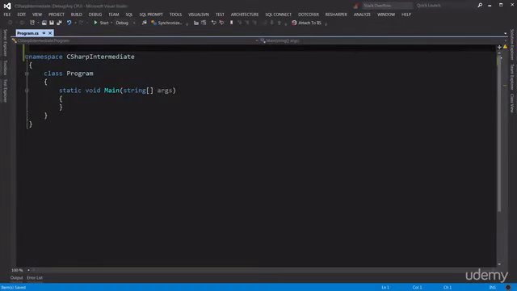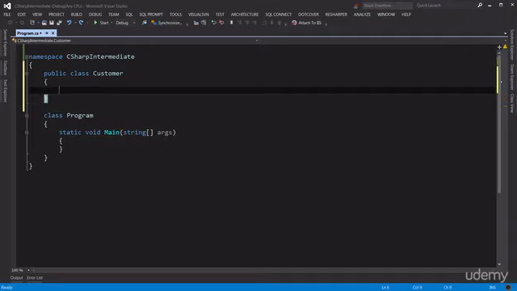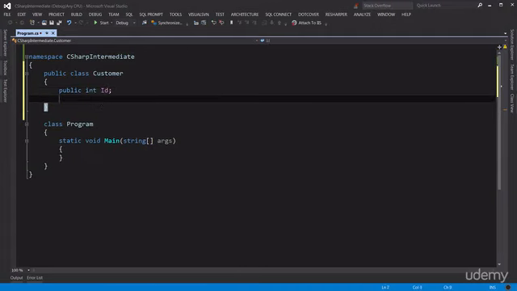Okay, let's start by creating a customer class. So, public class customer. Now we declare a field. Public integer ID, and another one, public string name. Before I move on, I need to clarify something here.